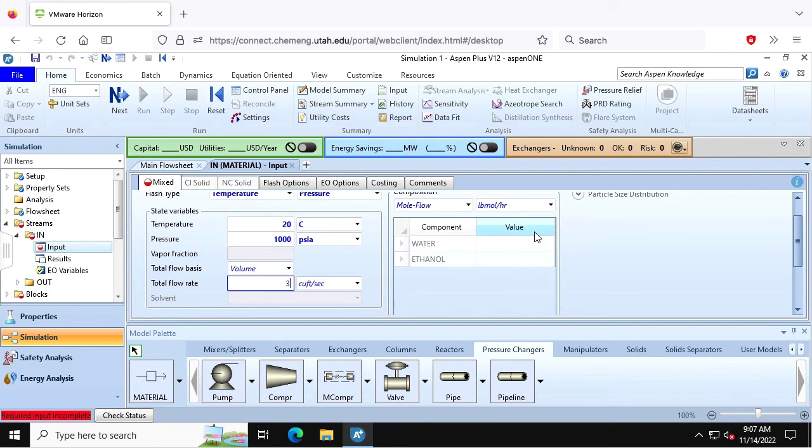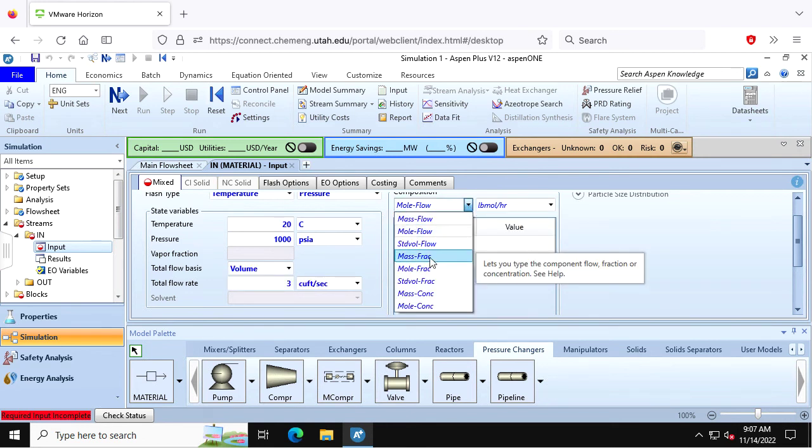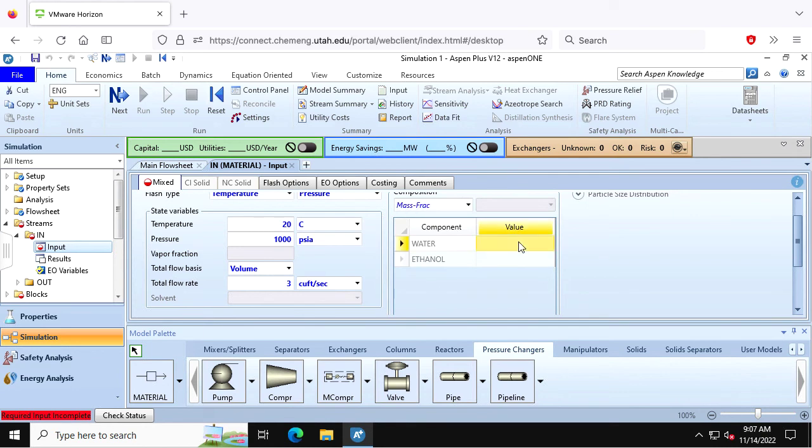And then we need to tell it the composition of that. So I'm going to do it on a mass fraction basis, and I'm going to tell it it's 1 of water. So I've told it basically it's 100% water at 3 cubic feet a second, 20 C, and 1,000 psi. Now you see that little red mark turned blue. It's a check mark. It says, good, we've told it everything we want. What do we do next? F4, next. Okay, we're going to do our next button.